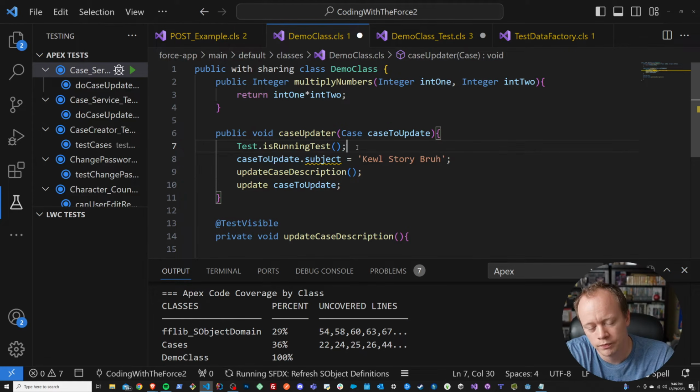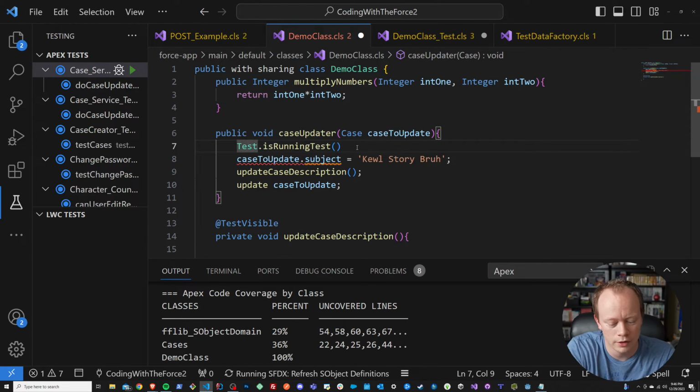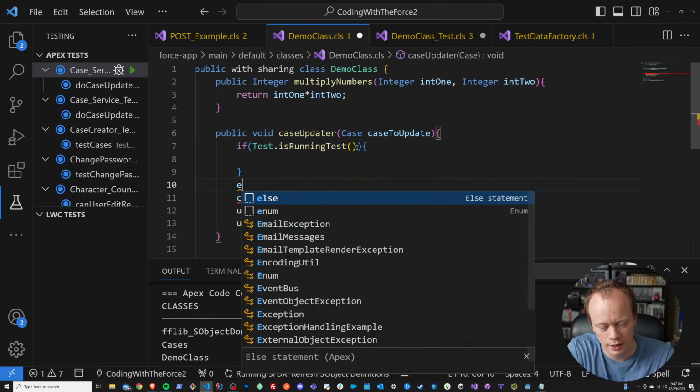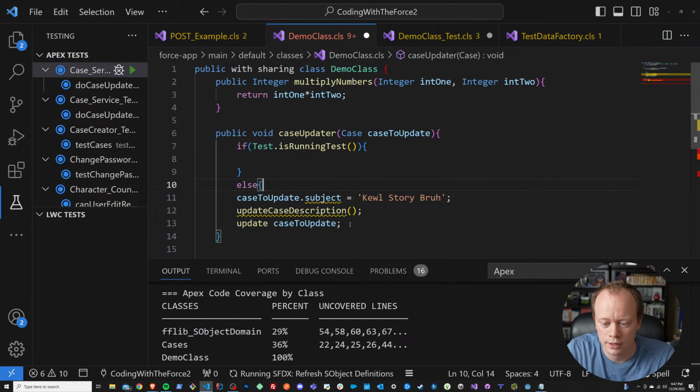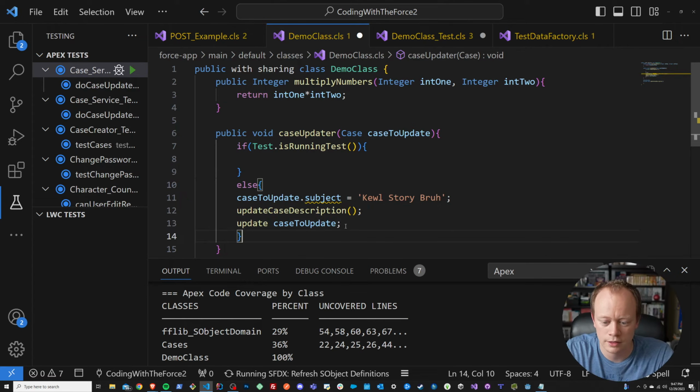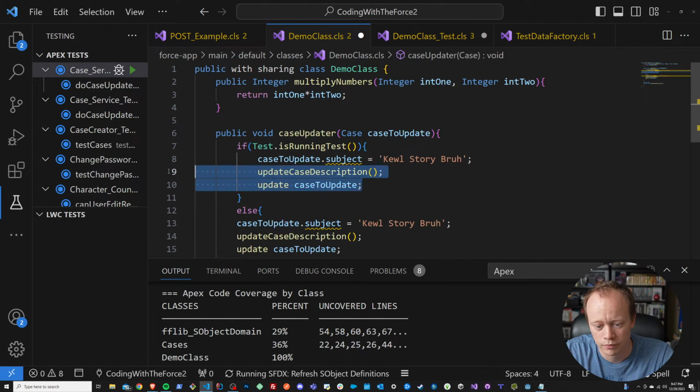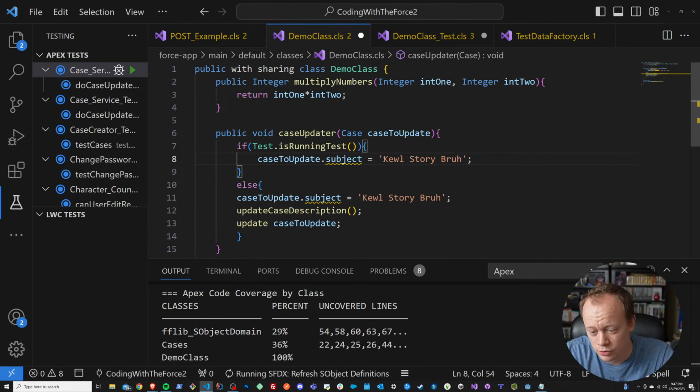So this exists, and what you'll often see is someone say, if test is running test, do this thing, and then otherwise execute the code the way that it normally would execute. So for instance, maybe for some reason, if test is running test, I want the case subject to not be cool story bruh, I want it to be Taco Tuesday or something like that, right? So you'll see this a lot. I just wanted to point this out because it's extremely common.